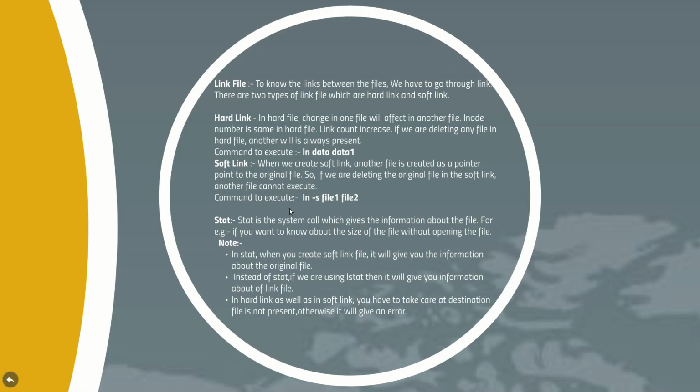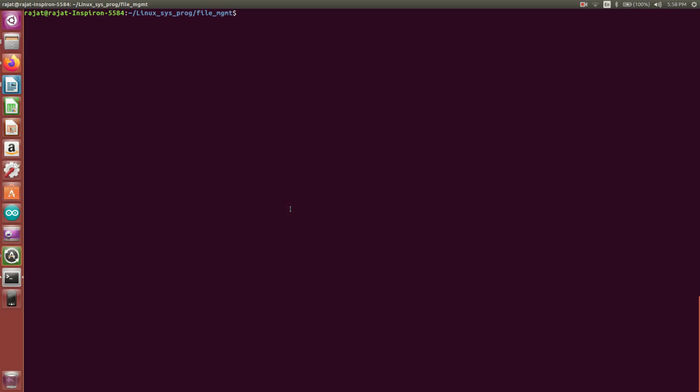So what is the other one? Soft link. When we create a soft link, another file is created as a pointer, pointing to the original file. If we delete the original file in a soft link, the other file cannot execute. And how can we create this soft link? Suppose I create some file, file1.